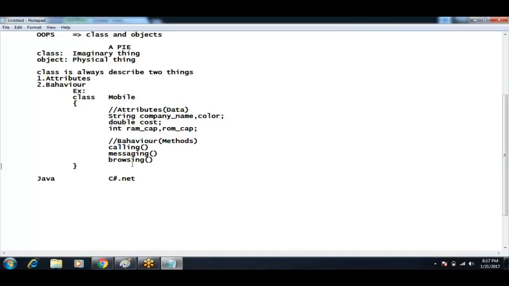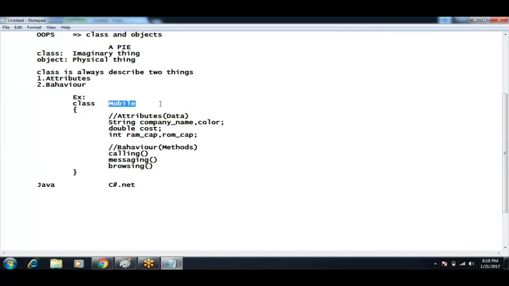So first of all you need to know what a class is. A class is an imaginary thing, and a class is going to be described by two things: attributes and the behavior of anything. Here I am taking a mobile. If you take ATM as a class, what are the attributes? Like bank name, account number, PIN number, amount. All these things will be treated as data attributes.